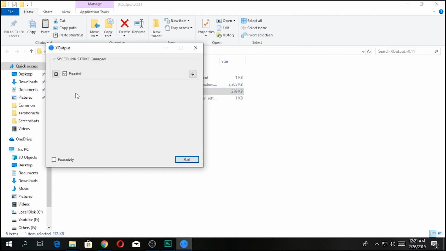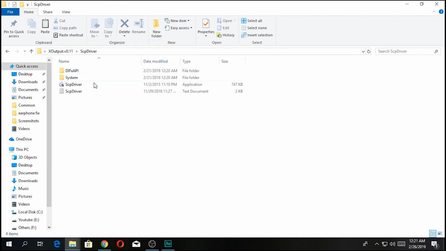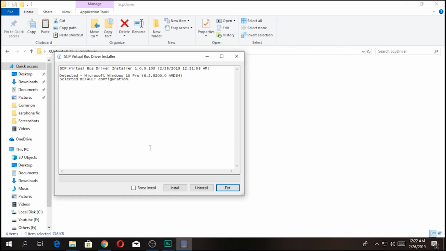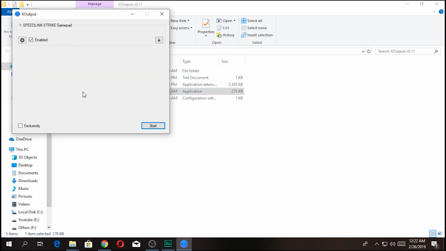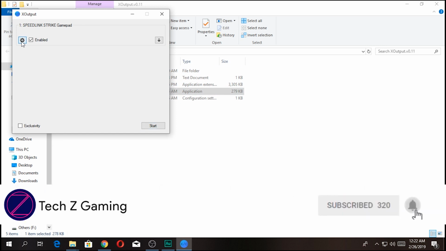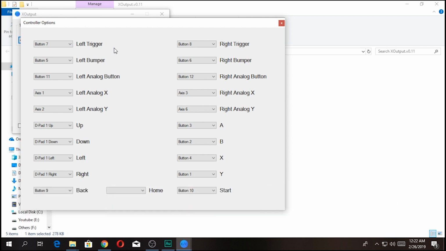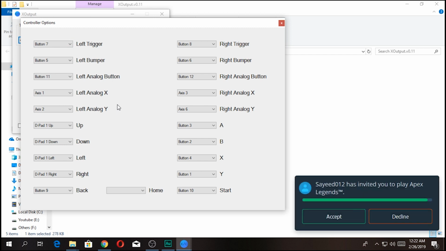Now you have to install the SCP driver if X Output doesn't work properly. Just click on here and click on this, and just press install, and that's it. And then you have to open X Output and click on this settings icon here. And then you just have to copy all this configuration, and I'm going to keep this for a couple of seconds so that you can just pause the video or take a screenshot.